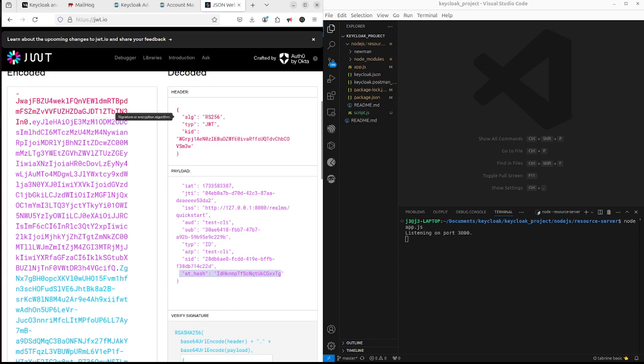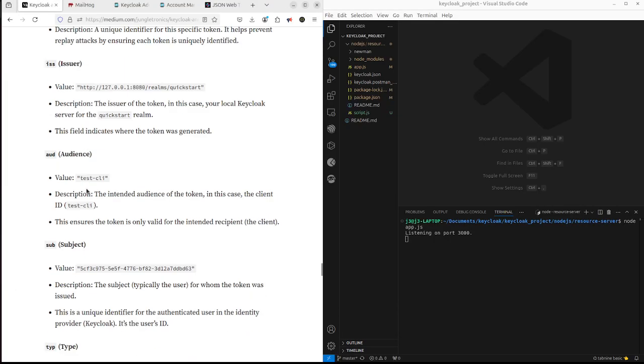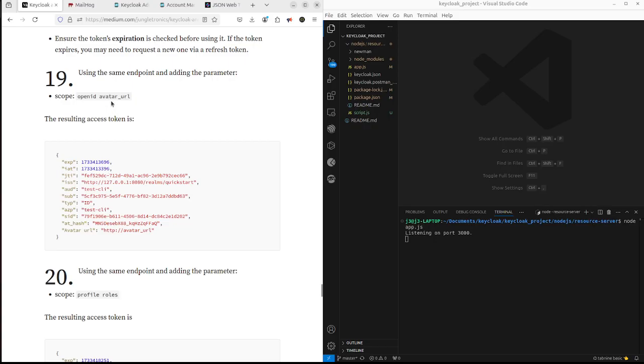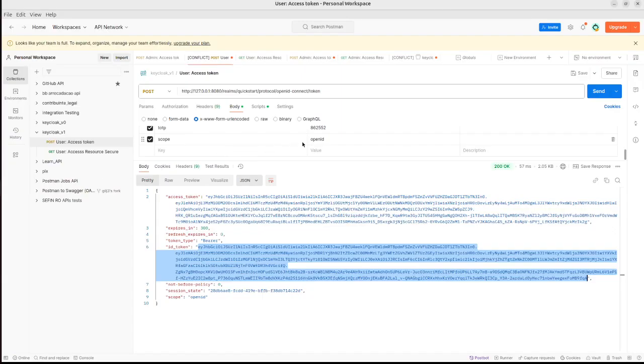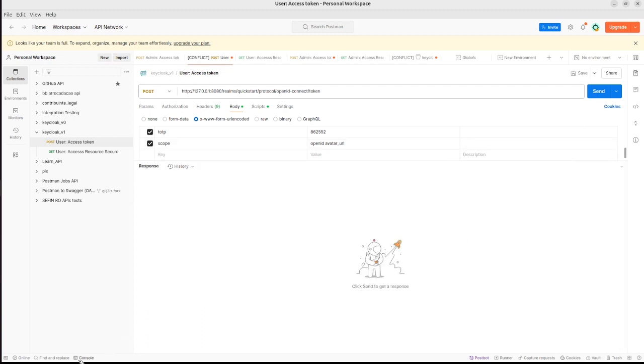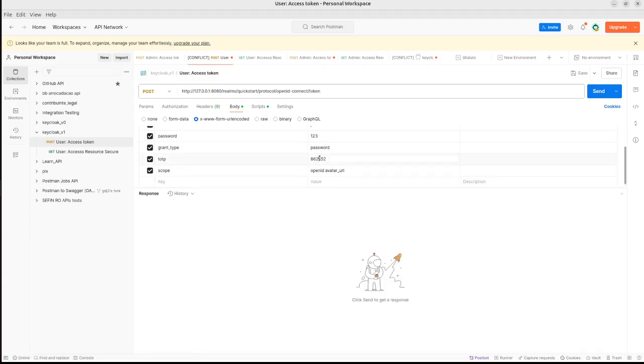Okay, let's fix this with the next step, step 19. Let's go to avatar. Let's return our avatar, because our avatar will be returned only in the ID token. Let's see how I can do this. Avatar URL, and let's clear this, and let's clear the console too, and let's get another token.